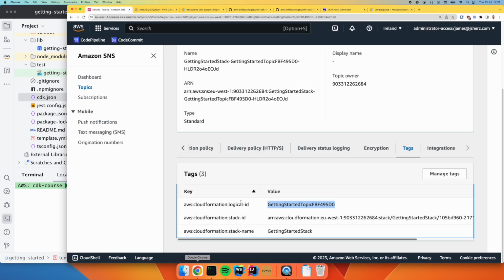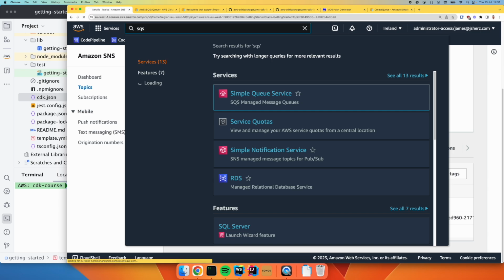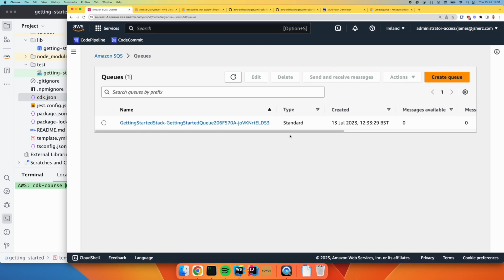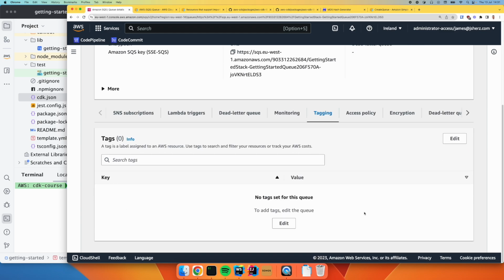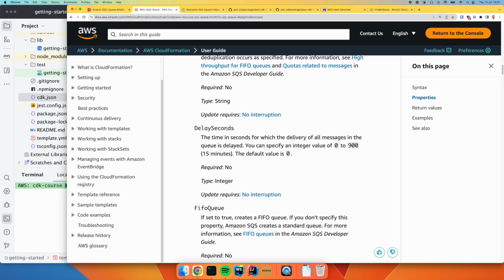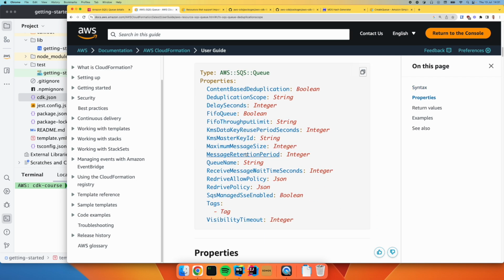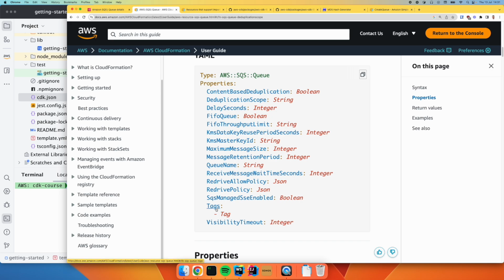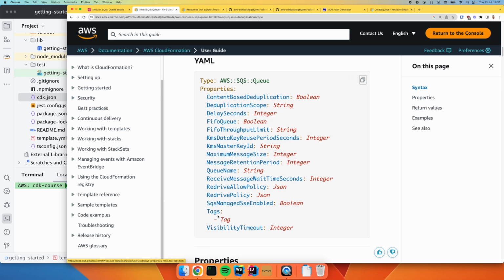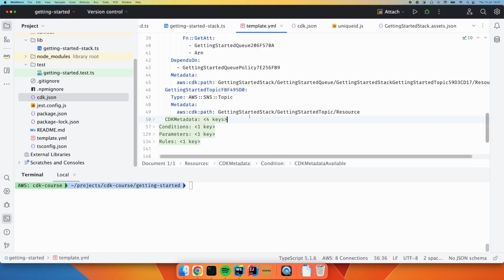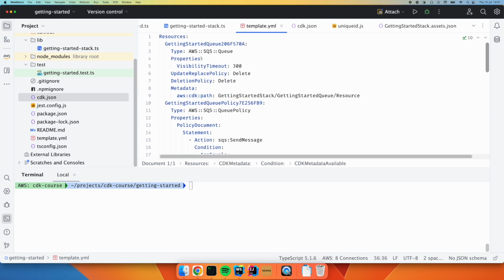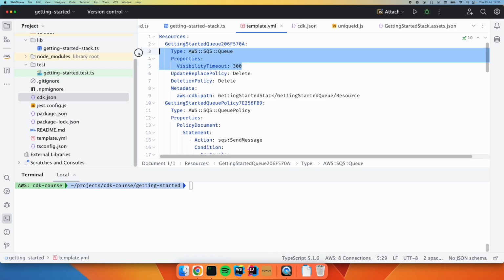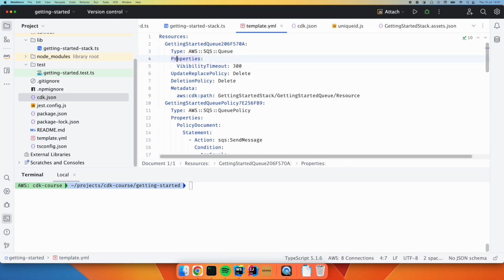I will give you one little note here, one little gotcha, in that if we go and look at the queue that was created as part of this testing, there aren't actually tags on the queue. And you might be thinking, why on earth are there no tags on the queue? If we look at the properties for the CloudFormation resource, you'll see that there are tags. That is a property there. And if we go and have a look at the queue resource itself, AWS SQS queue, there are no tags in the properties.